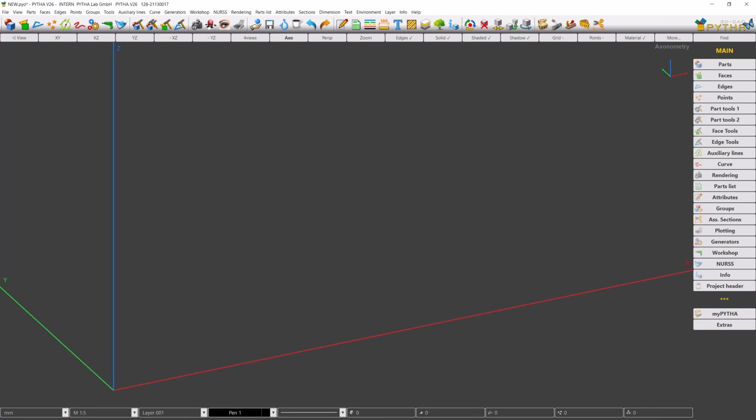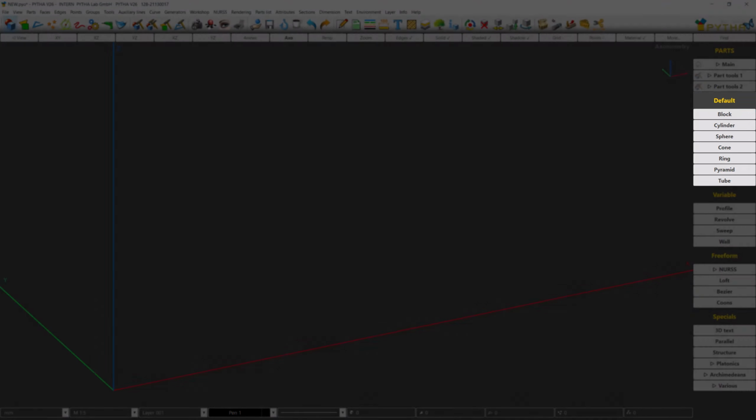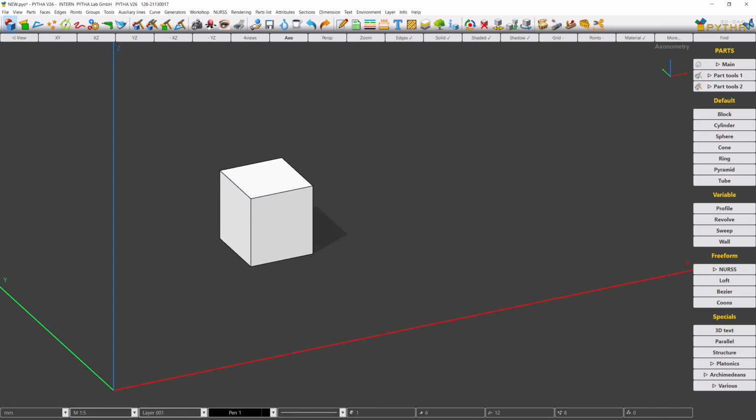Welcome to a new PYTHA tutorial in which we will look at further functions of the Parts menu. Simple geometric objects can be created in PYTHA directly by entering values. These are referred to as default parts and can be found in the Parts menu under the heading Default. The block is the default part that you will certainly use the most. We talk about it in detail in a separate tutorial.